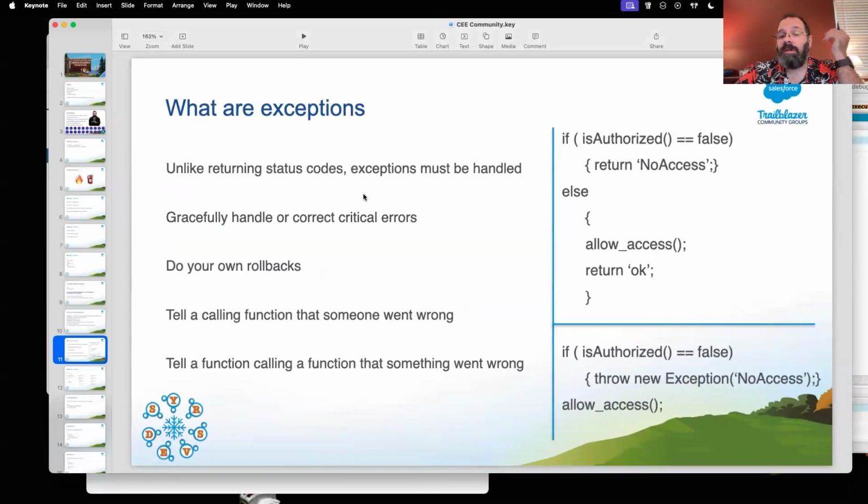So why do we use these exceptions? Unlike a status code that your function might return, exceptions have to be handled. The code requires you to deal with these things. You have to either gracefully handle it and correct the problem, or it's going to blow stuff away.